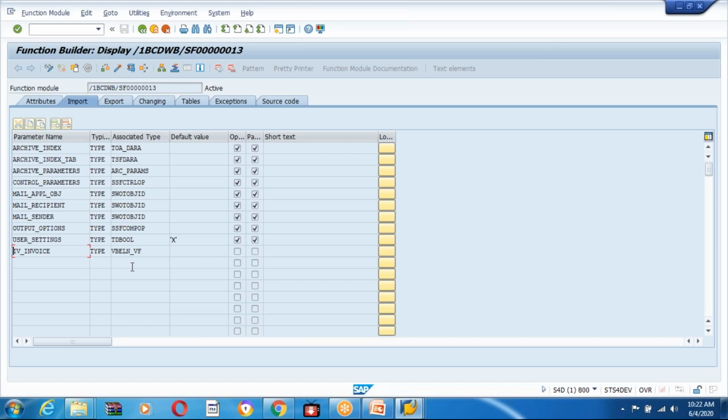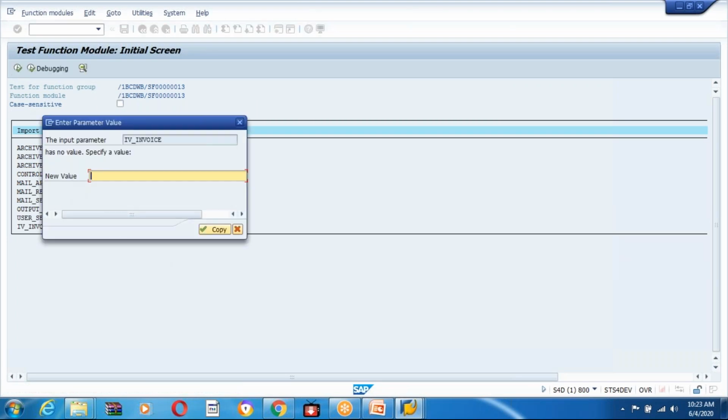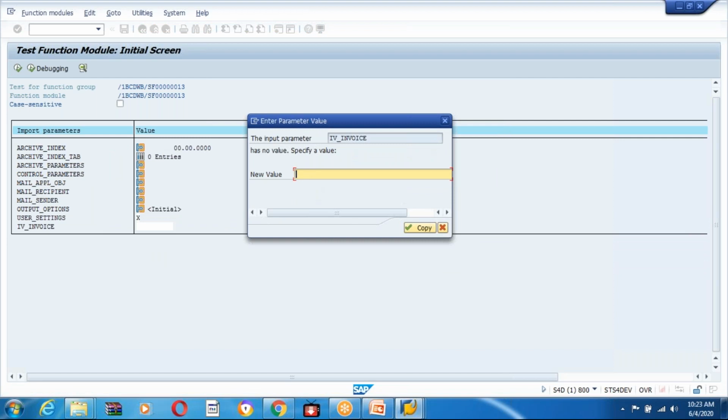The invoice number is mandatory. So you should pass the data to the function module, guys. You should pass the data. So maybe I can execute this function module and invoice number. See, if I execute, definitely it will ask. See, invoice number is mandatory. Maybe I can provide some kind of test as an invoice number.